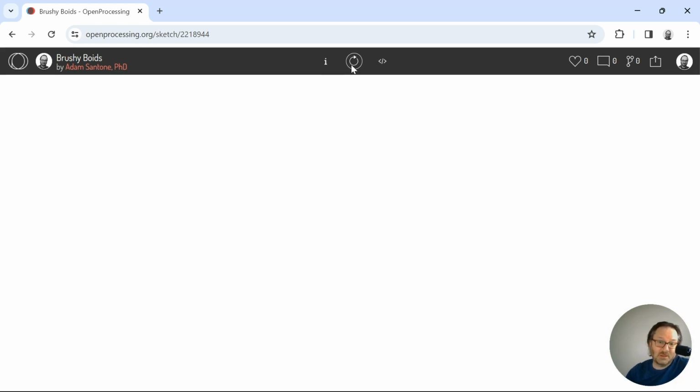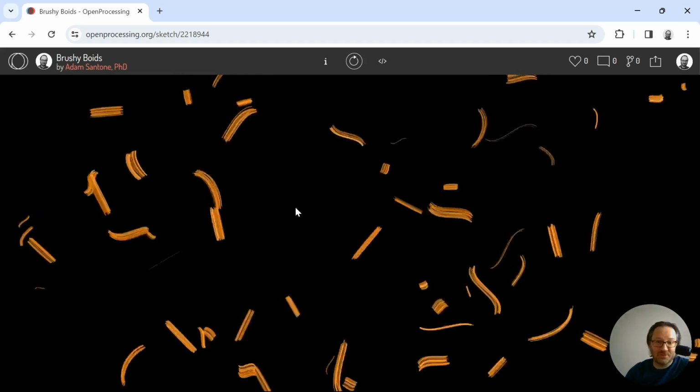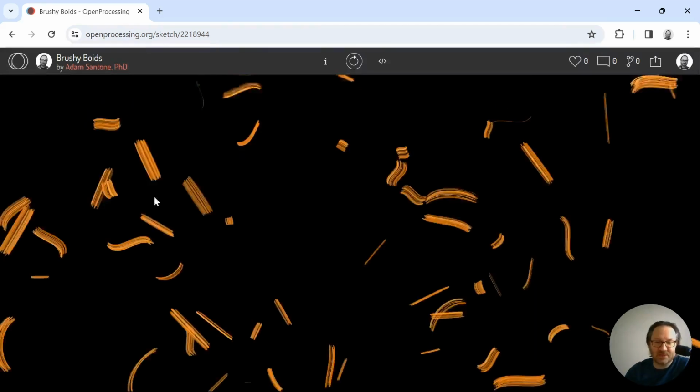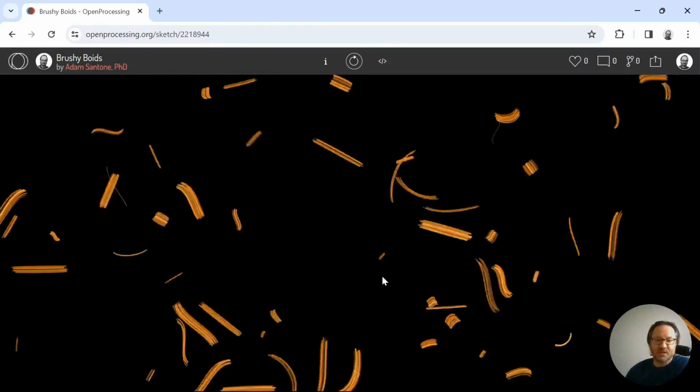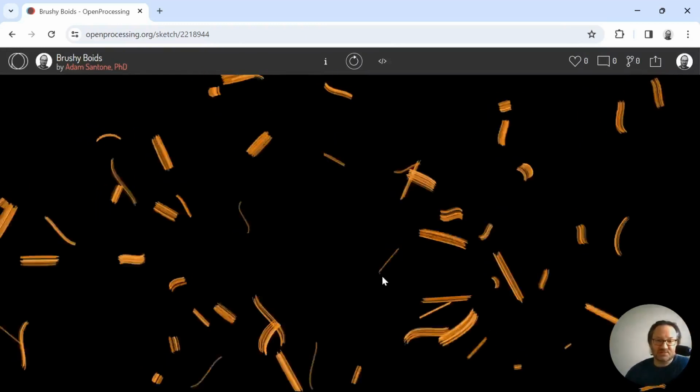When it all comes together, it creates this really interesting background. I have it in black and orange just for really high contrast, but you can see that it creates these objects that sort of wiggle around.